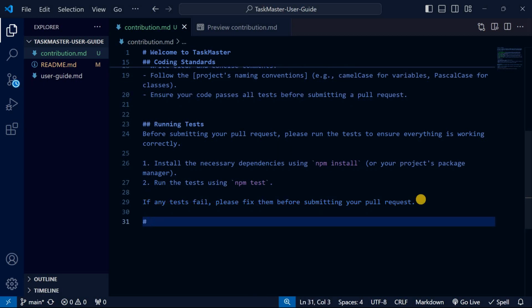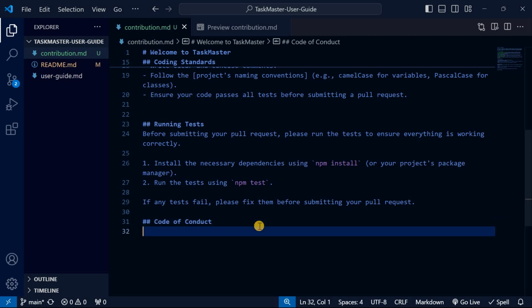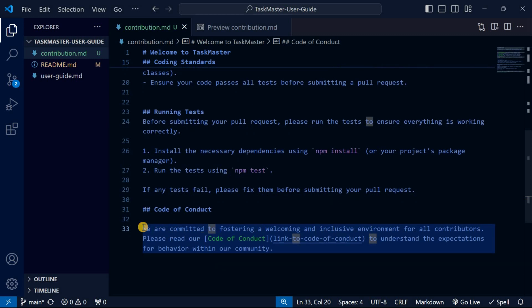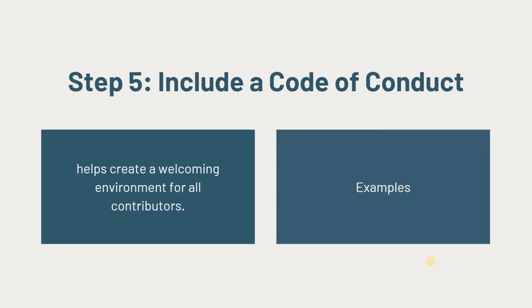So next, we need to create a code of conduct. This is basically a section that will set expectations for behavior within your community and also help create a welcoming environment for all contributors. For example, our code of conduct will just look like this: We are committed to fostering a welcoming, inclusive environment for all contributors. Please read our code of conduct, then you can add the link there, to understand expectations for behavior in our community. So you can just share a link if it is somewhere linked, or you can just write them directly in here.